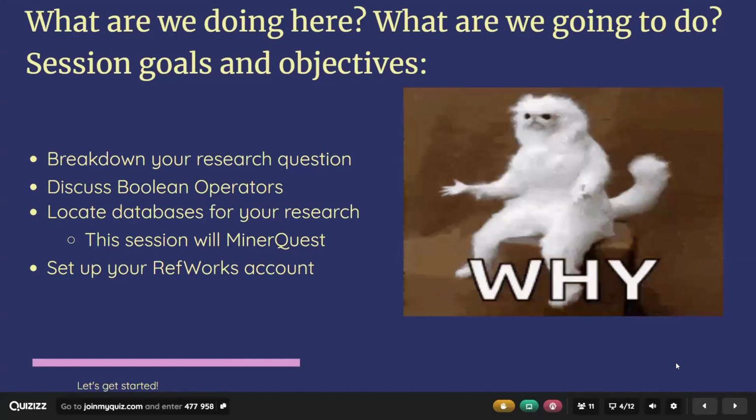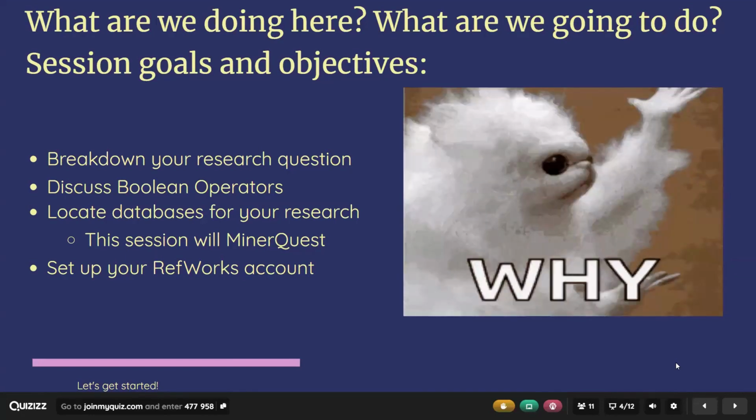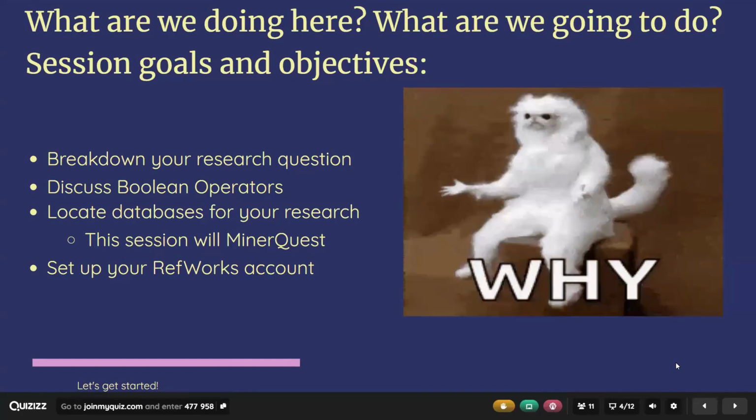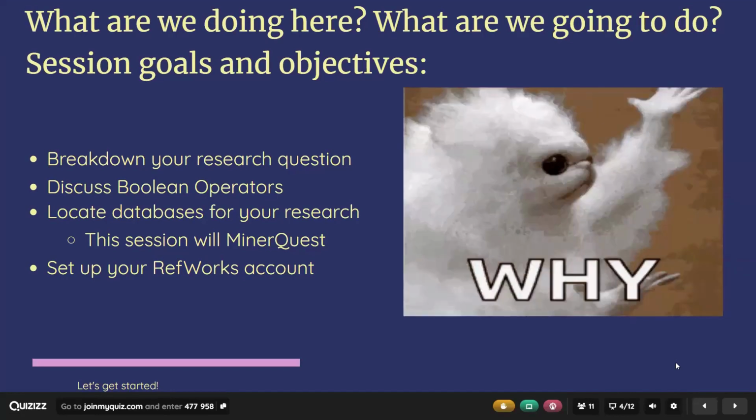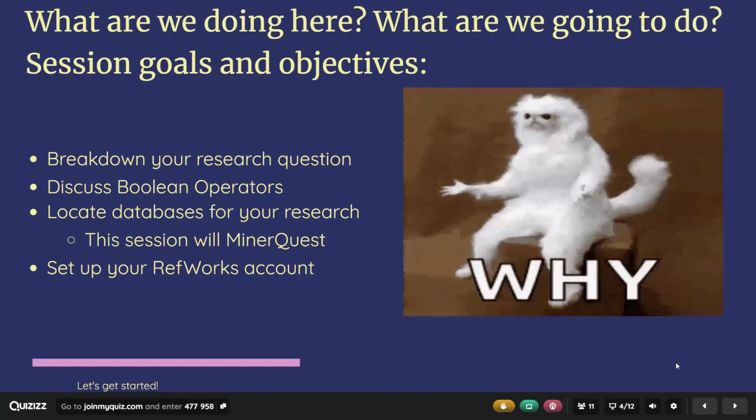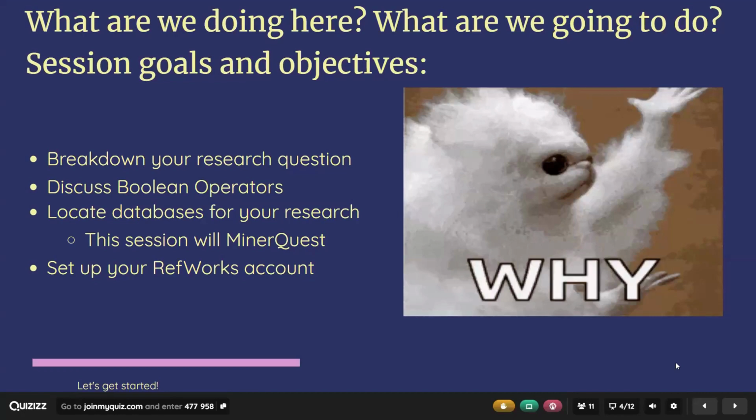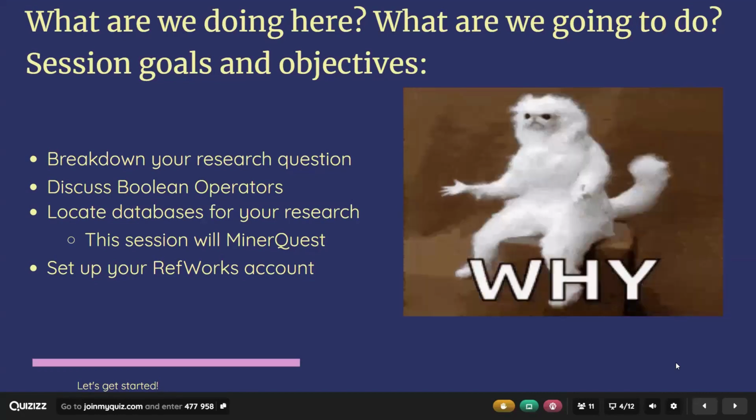And then hopefully we are going to set up your RefWorks account. If you have never set up a RefWorks account, this is going to be an opportune time for you, whether you're in person or if you're online and you don't have a RefWorks account, again, it's going to be a great time for you to do that and kind of get you set up and get you going to where you need to be.